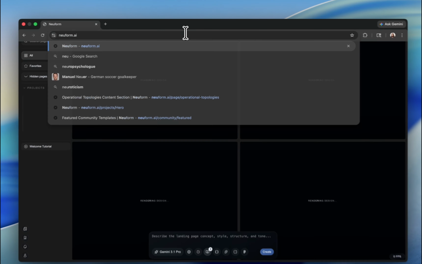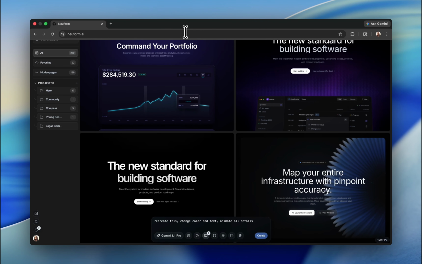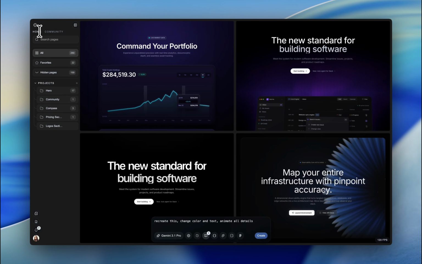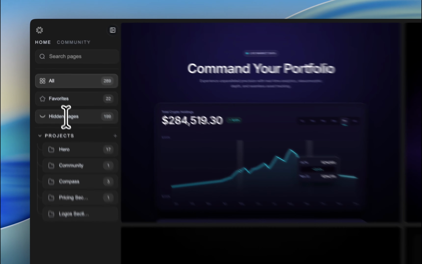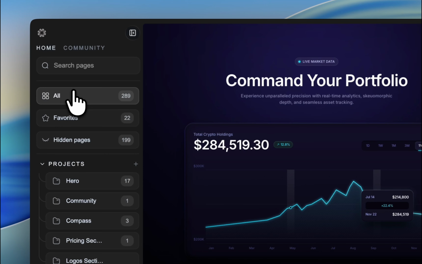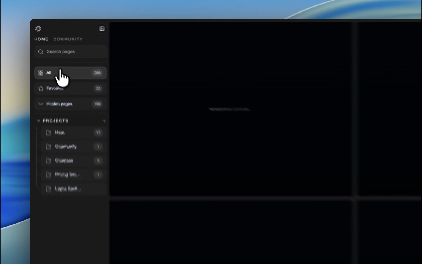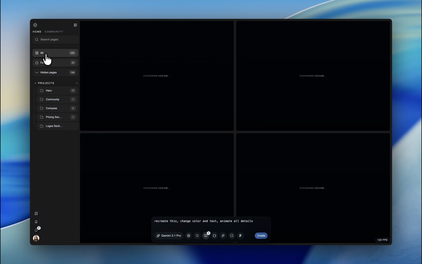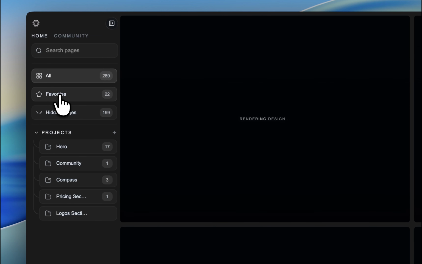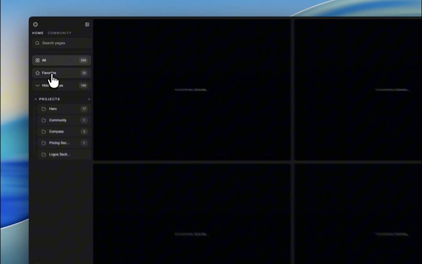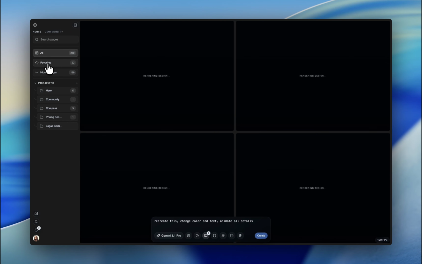Alright, so let's go to Neuform.ai. Right now, we are on the home page by default. On the left sidebar, you have different categories to help you organize your designs. So you have All, which basically shows everything. Then you have Favorite. This is where you can save designs from your own page, not from the community.